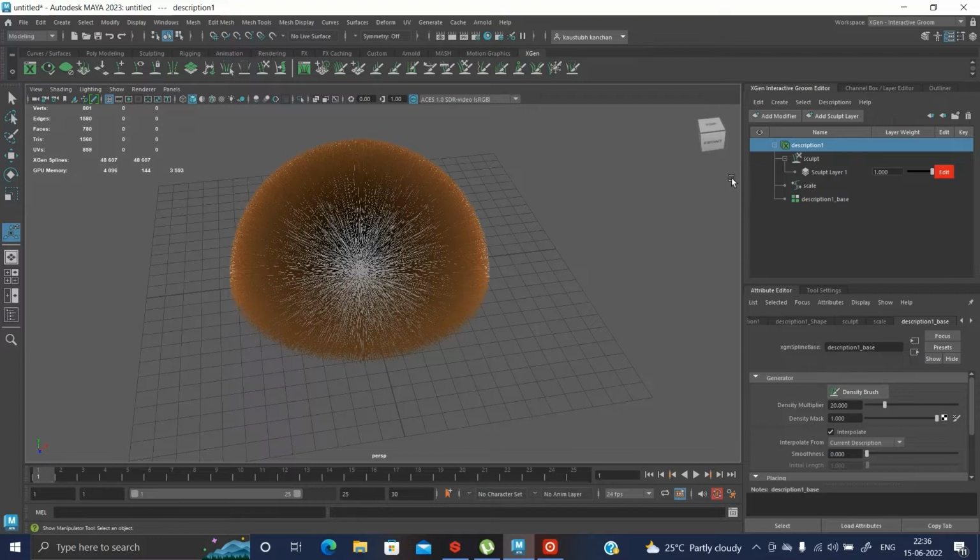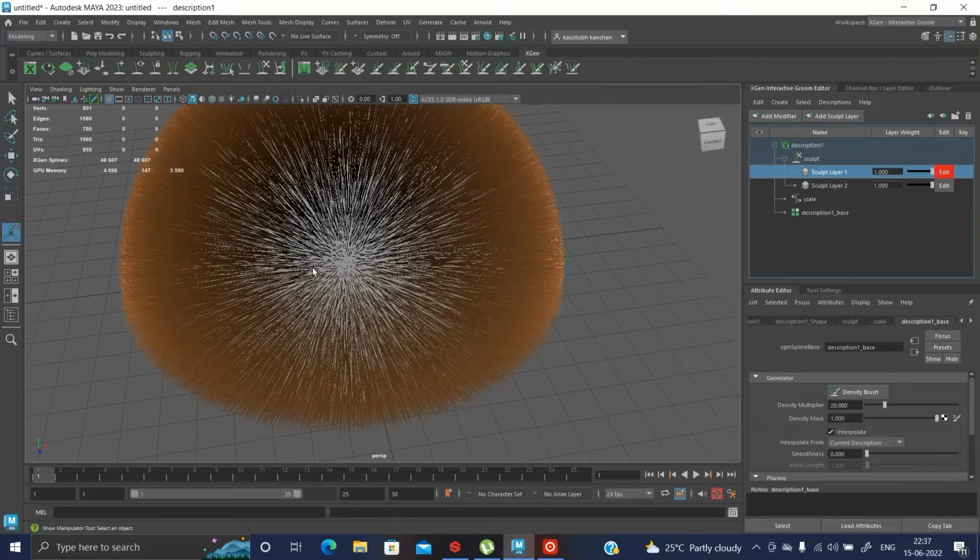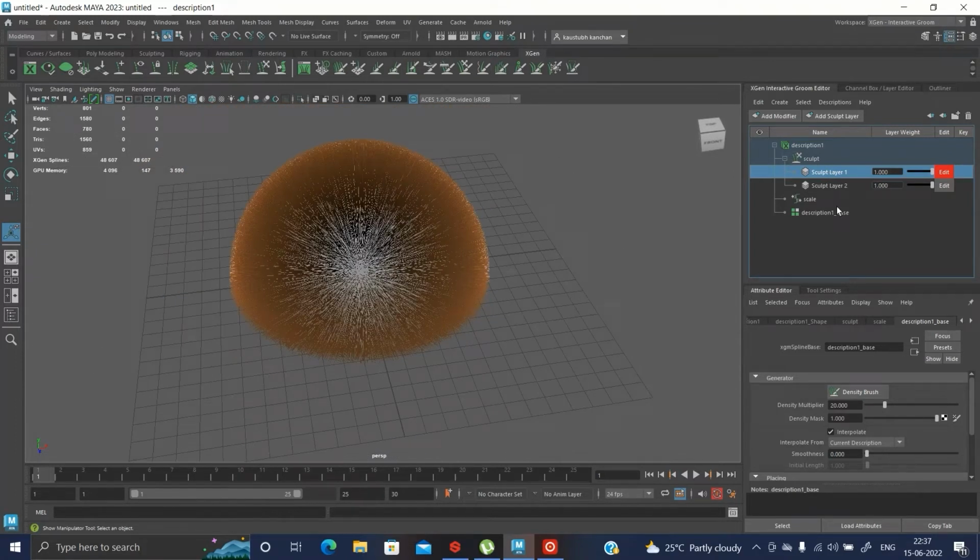And now in sculpt layer we have these settings, and we have this edit, and it is colored in red. So why is that? If you add one more sculpt layer, so now you have sculpt layer 1 and sculpt layer 2. As you can see, the sculpt layer 1 edit is in red color and sculpt layer 2 edit is in gray color.